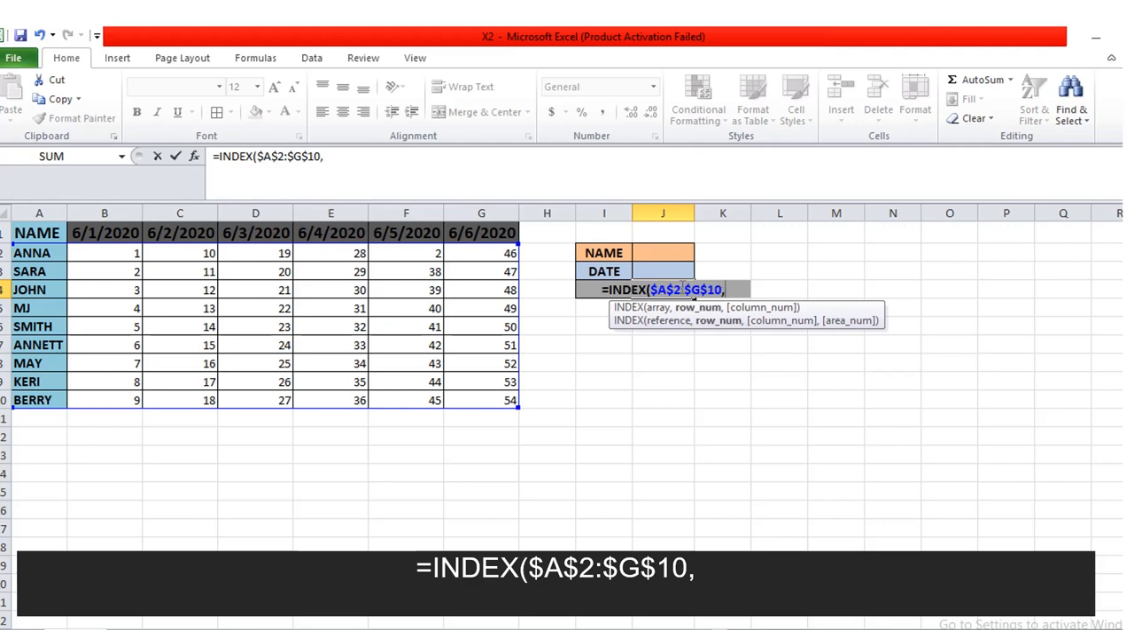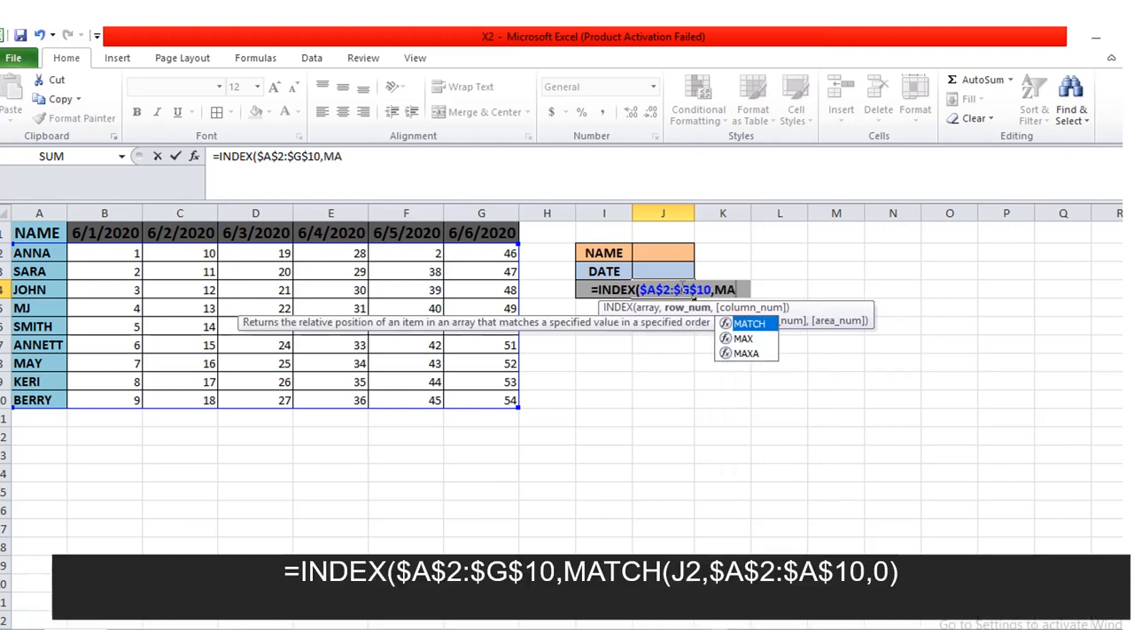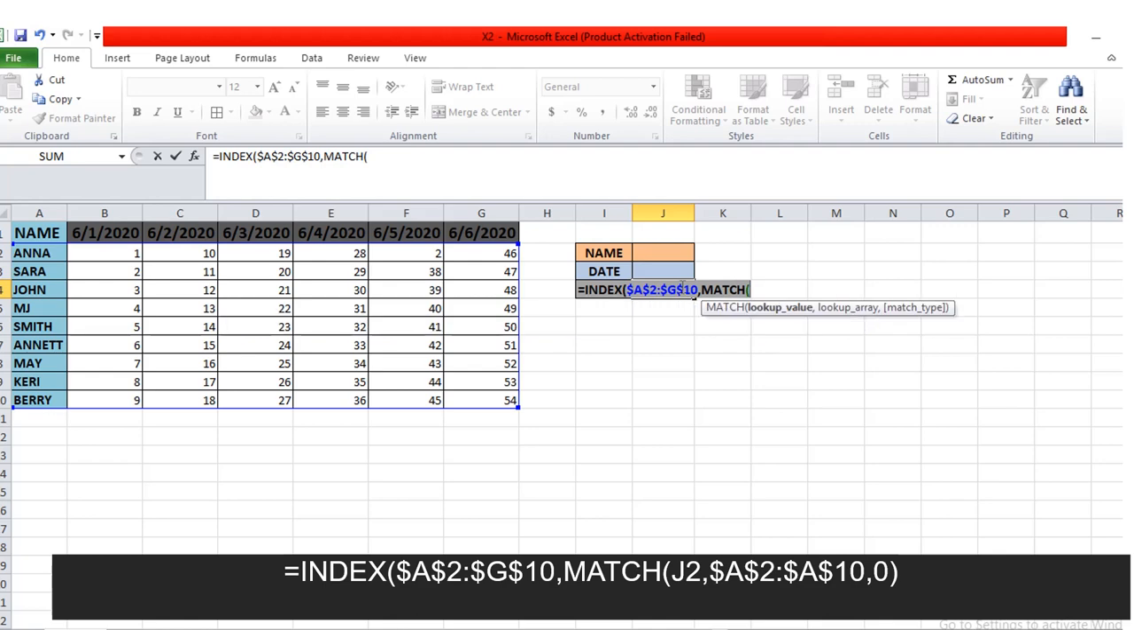And then start the match function. Type match, J2. This represents one of the matching arrays. Enter the value of this match function, type $A$2:$A$10, 0.